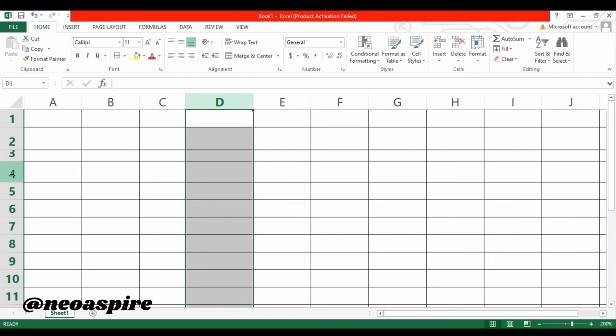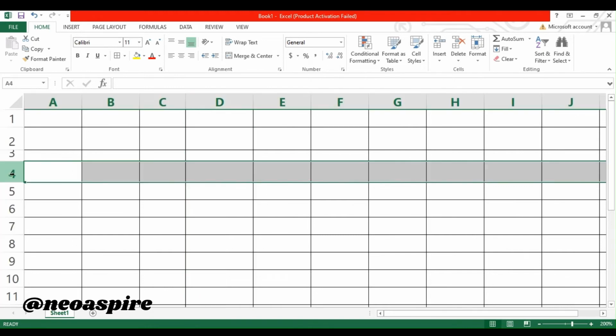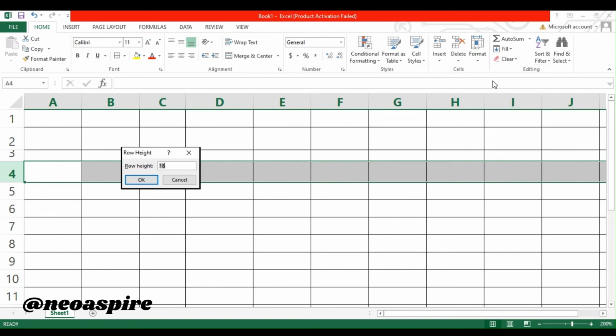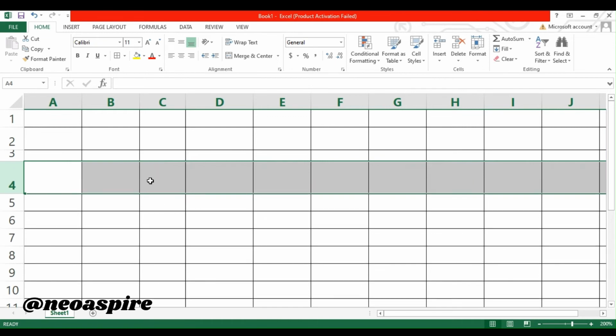Now for the row height. Row 4 is selected. Go to the Home tab, Cells group, the Format option. Then a drop down will open. Select the option Row Height. A dialog box will open. I am writing here 28. Then click on OK. The row height will increase to 28.